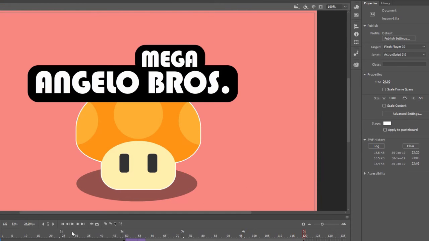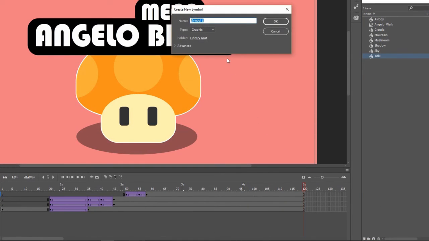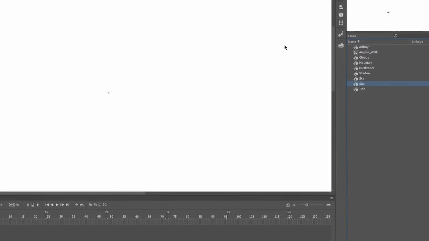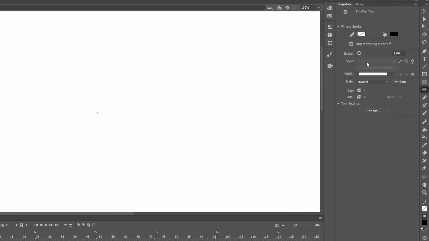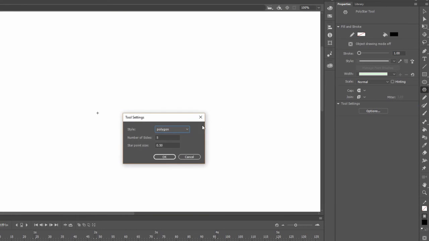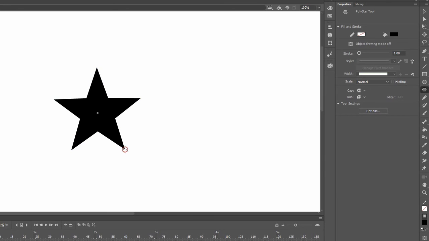Next we'll add a few shooting stars, so we'll create a shooting star movie clip. First we need a star graphic. Make a new graphic symbol in the library and name it star. To draw a star, choose the polygon tool and in the options select star. Change the color to black. Drag from the center of the stage and go back to scene 2.